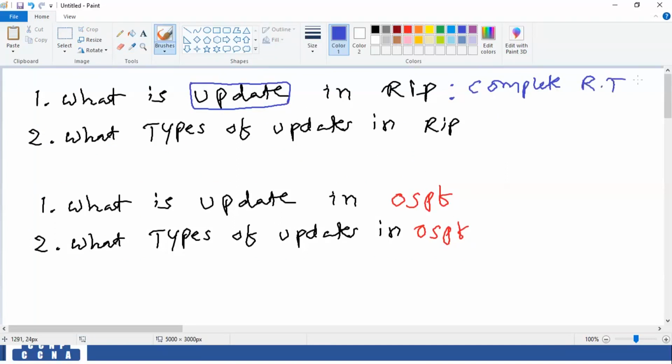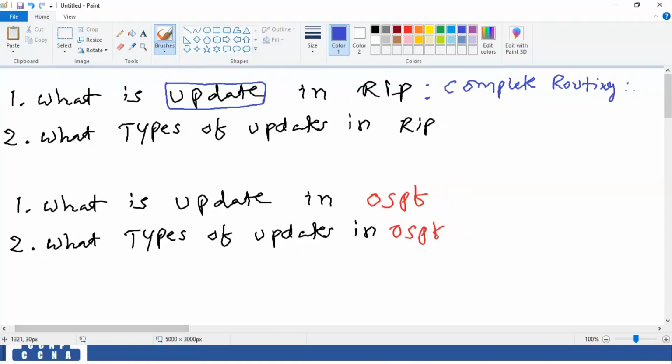Complete RT means complete routing table is update. In the routing table, if there are 10 networks, the complete 10 networks need to be sent as update. 20 networks, 30 networks, 300 networks. So every 30 seconds, the complete routing table is sent as update in RIP protocol. That is the main reason RIP consumes more bandwidth actually.